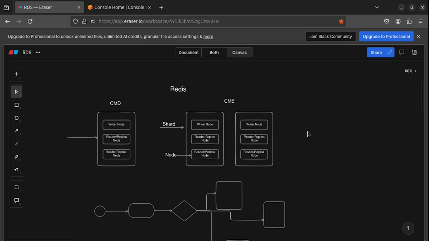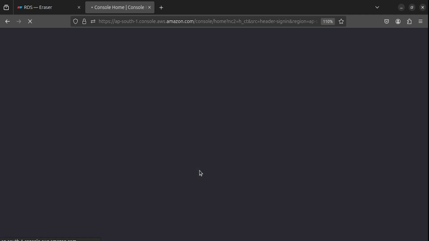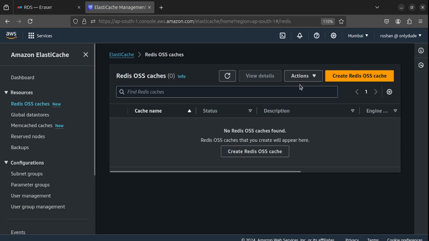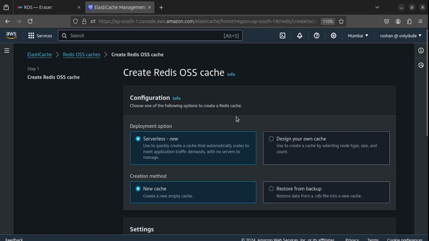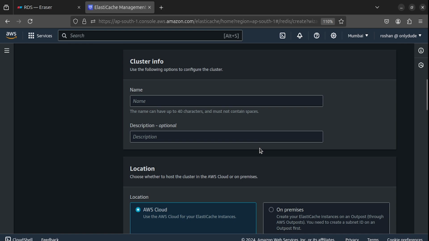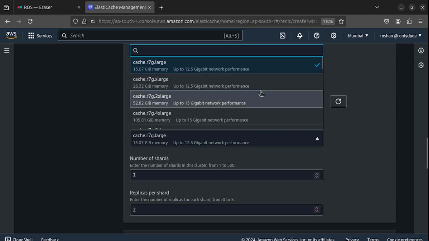Redis is single-threaded actually. So whenever we configure Redis, there is no option for selecting the CPU, just like RDS or EC2. Let me show you that. If you go to Redis ElastiCache, I will explain how we can configure this, but I want to show you that option only. Design your own cache. We are going to set a cluster cache, cluster mode enabled. If you scroll down here, there is only an option for selecting the memory, which is nothing but the RAM of our server.